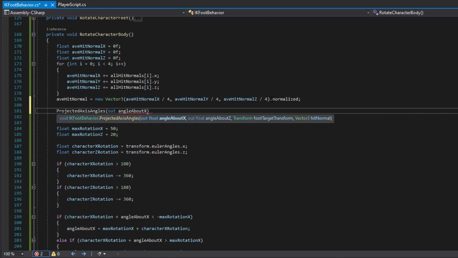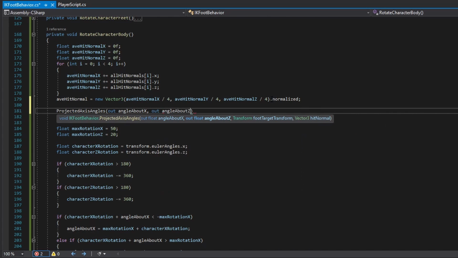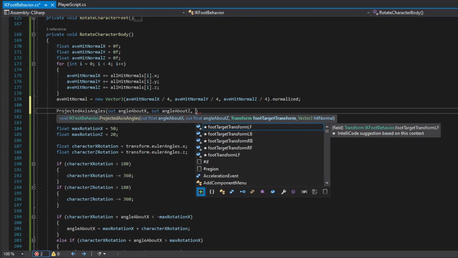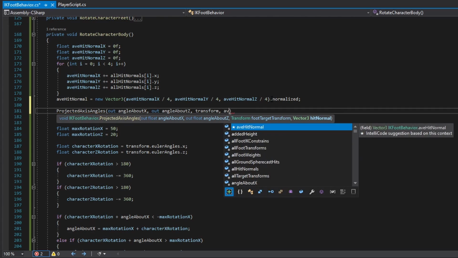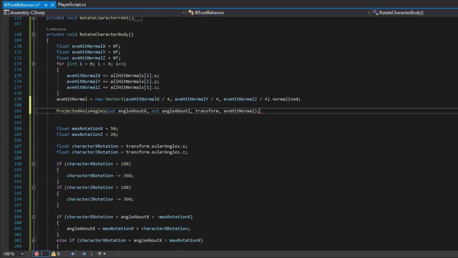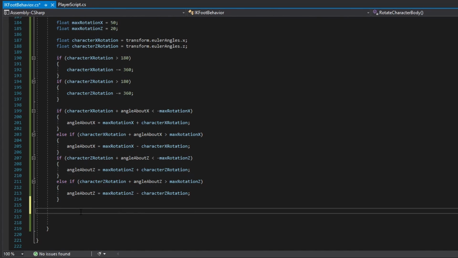We're going to do a new x, a new z, which we wanted to use earlier. We need the transform, and we need this average hit normal that we're going to input there. Okay, now we're going to determine the new Euler angles for the character and just apply them to the character.